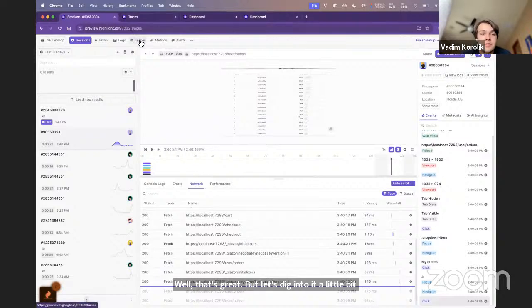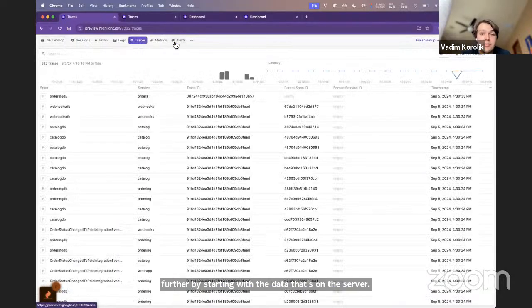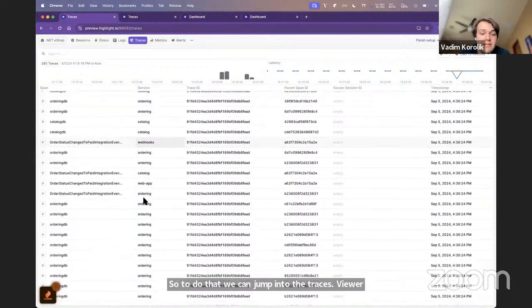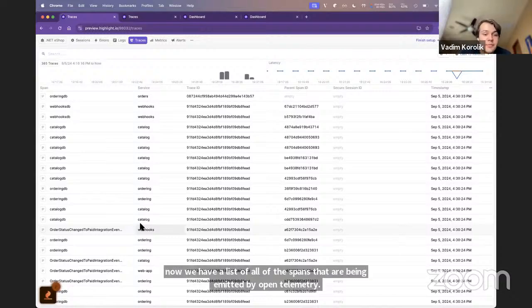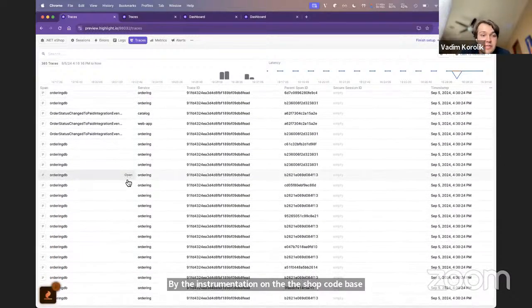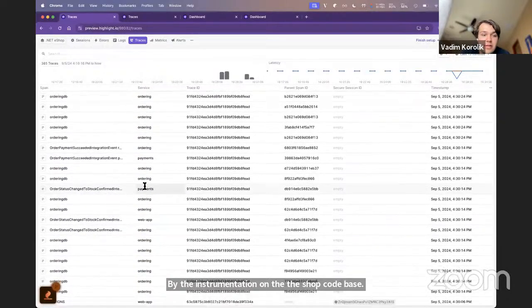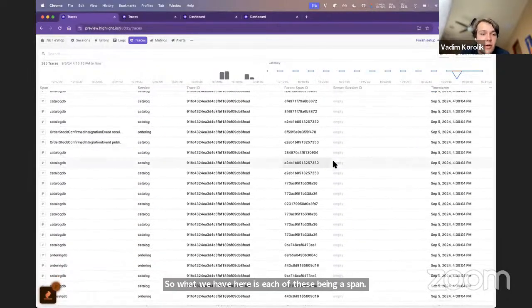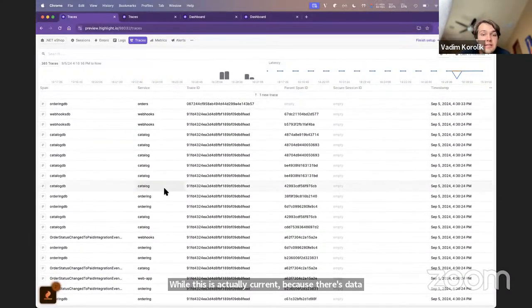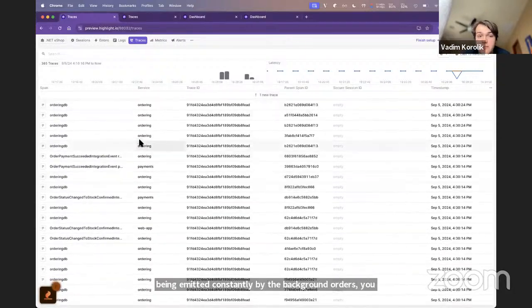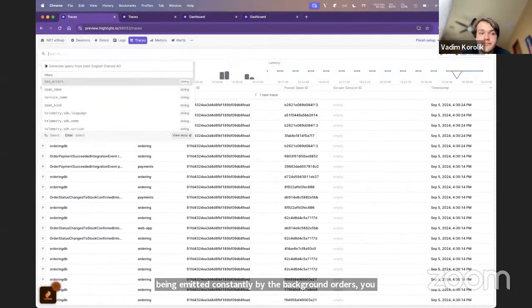Well, that's great. But let's dig into it a little bit further by starting with the data that's on the server. So to do that, we can jump into the traces viewer. And now we have a list of all of the spans that are being emitted by OpenTelemetry by the instrumentation on the eShop codebase. So what we have here is each of these being a span over the last, well, this is actually current because there's data being emitted constantly by the background orders worker.